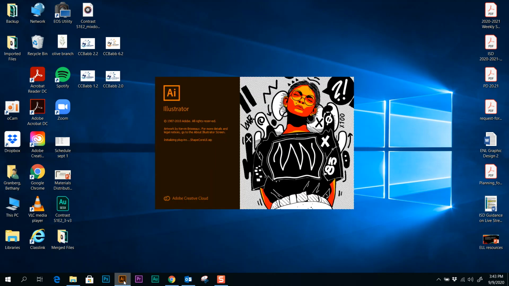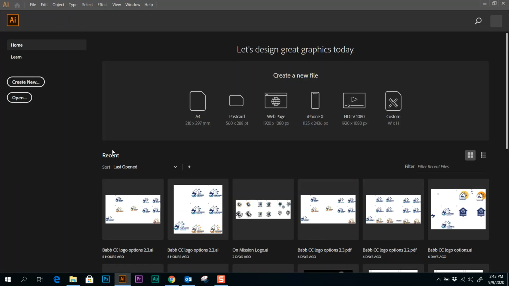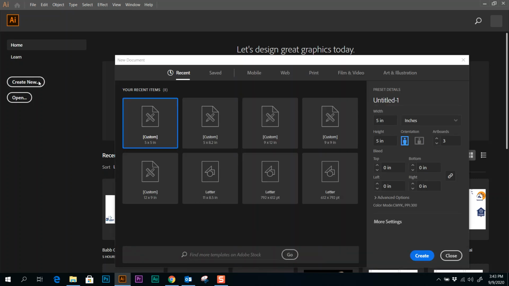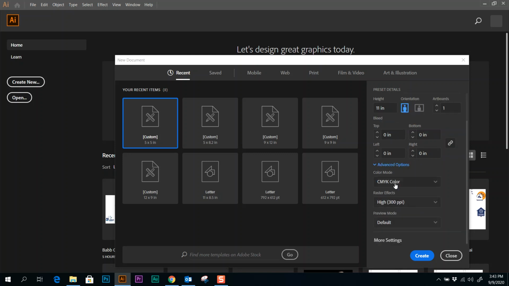If it's the first time you've ever opened it, it's going to take a while. It's a very big program with lots of things to remember. So then you do create new. If you don't have a size in mind that you know you need, I would just start with a standard size, like we're just going to have one artboard here, like 8.5 by 11. Sometimes in this class, I'll have an actual size, and sometimes I won't.